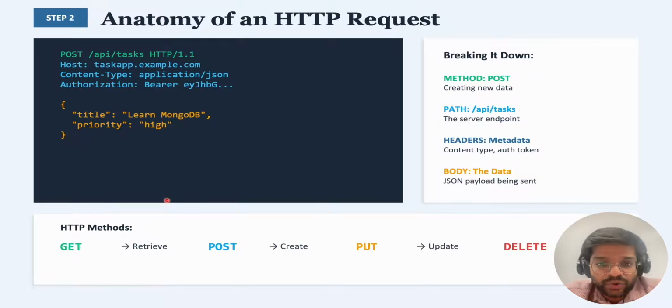A quick note on the HTTP methods, which we have given over here: GET retrieves the data, POST creates the data, PUT updates the data, and DELETE deletes or removes the data. We are going to be getting into more detail on this in the further steps.